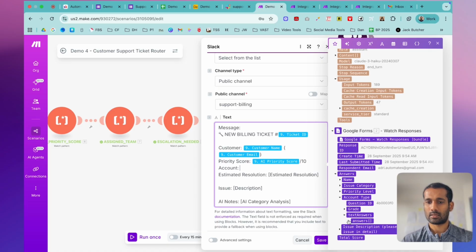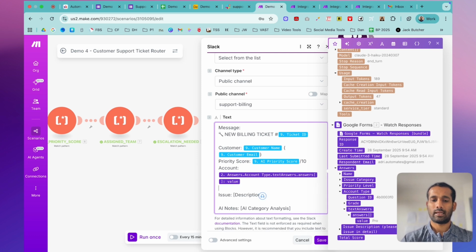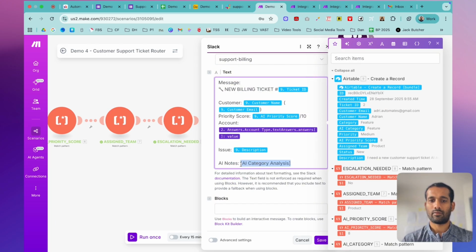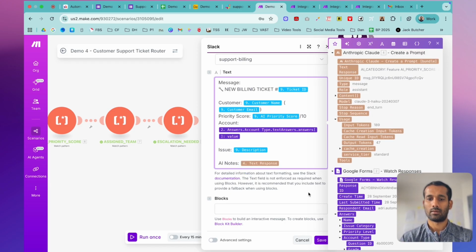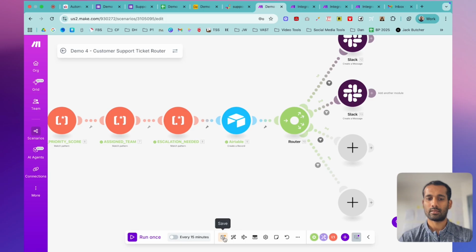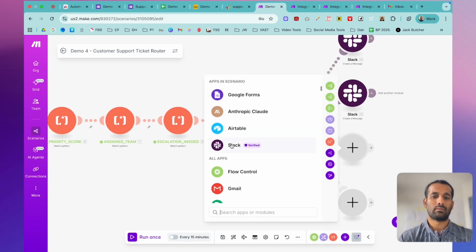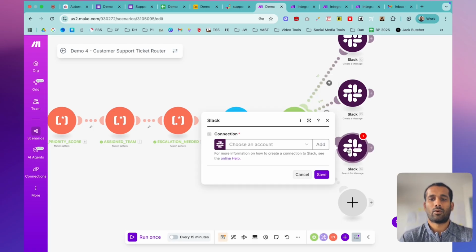Under text answers, value, we didn't have a resolution field we were saving. For the description, we can just do it from Airtable. And for our AI notes, we are going to take that from Claude. Perfect, save that. Next up, pretty straightforward. You get the gist of it. We are going to repeat this quickly for the last two modules.